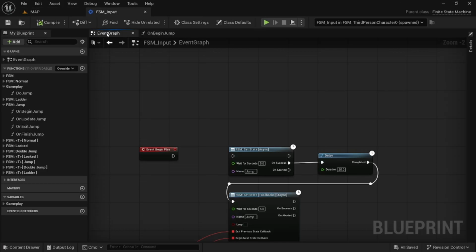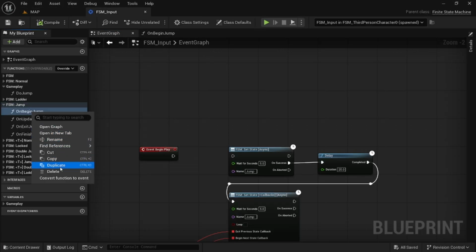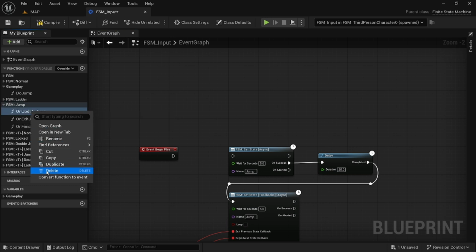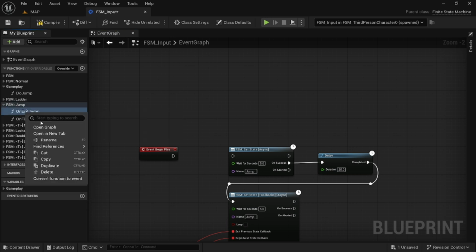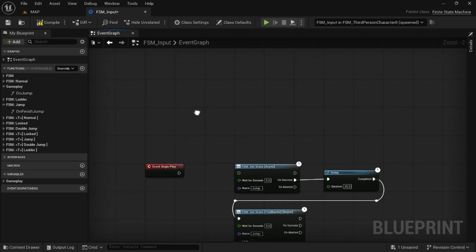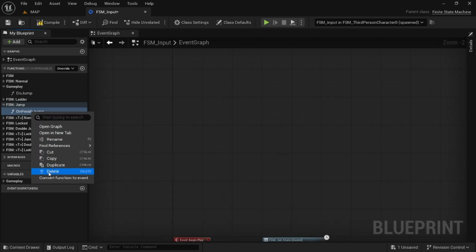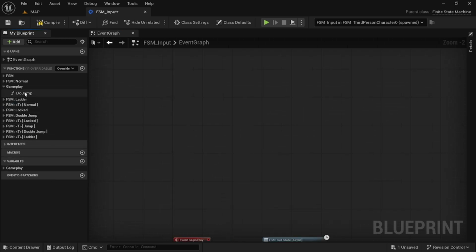First, I clean the project so we can rebuild on camera. In the character blueprint, delete or rename these functions so they won't fire: OnBeginJump, OnUpdateJump, OnFinishJump, and OnExitJump.